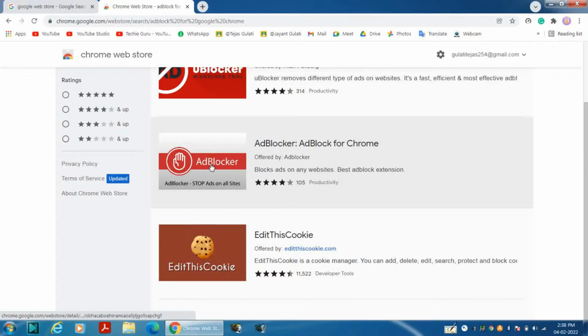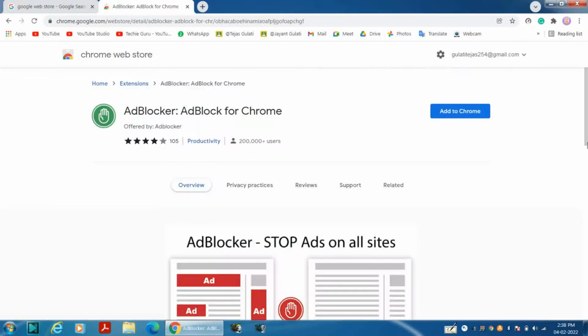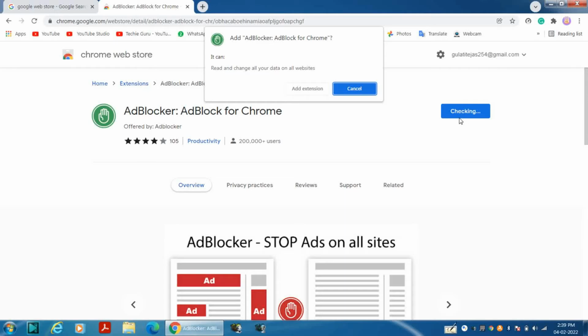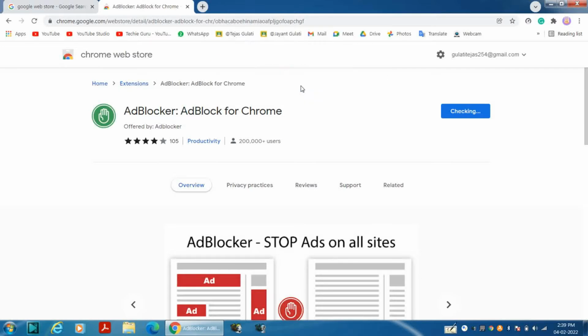Now click on this ad block for Chrome. Then download this extension to your browser. Click on add to Chrome. Then add extension.